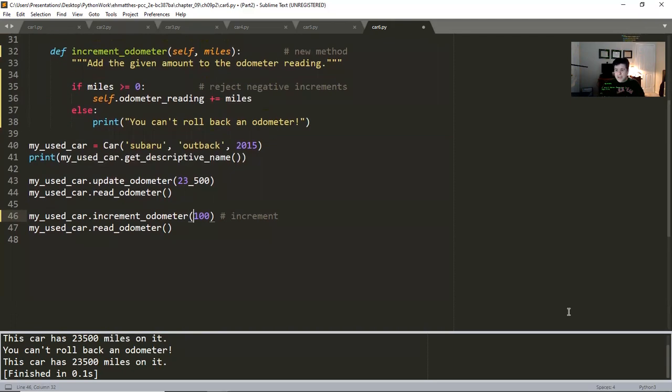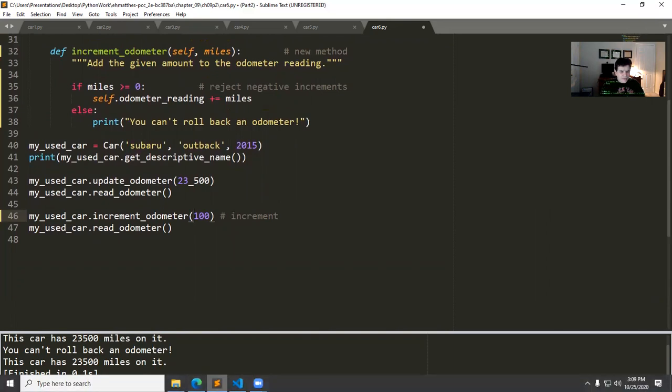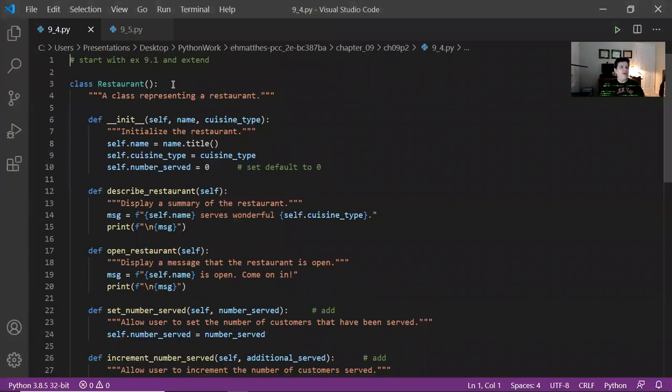Okay, so now that brings us to the Try It Yourself. So we go ahead and do something different. Let's bring those up in Visual Studio Code. Exercise 9-4 is called Number Served. It says start with your program from exercise 9.1. Add an attribute called number_served with a default value of 0. Create an instance called restaurant from this class. Print the number of customers the restaurant has served, and then change the value and print it again.